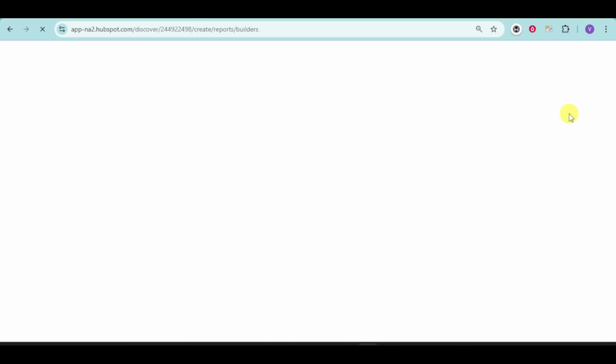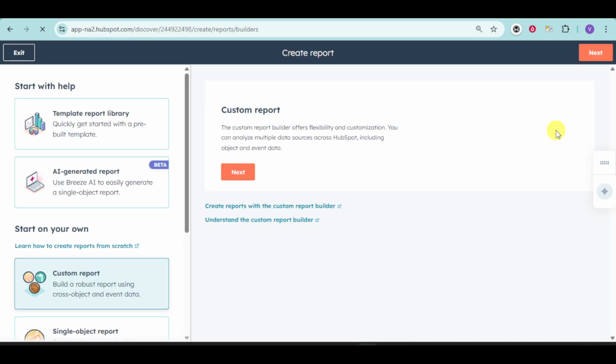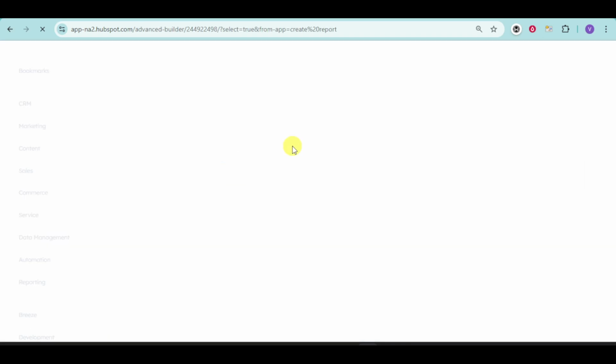Now for this case, we just need to create a custom report, or we need to create it from scratch right here. So click on Custom Report and click on Next, and it will open the Custom Report Builder.